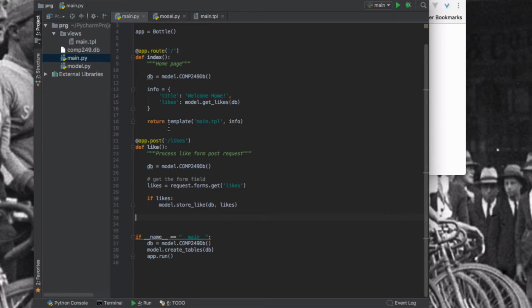Now what I have in the handler here is a bit of code that does the work that it's supposed to do. It says, is there a like in there? Yes, I'll store it.